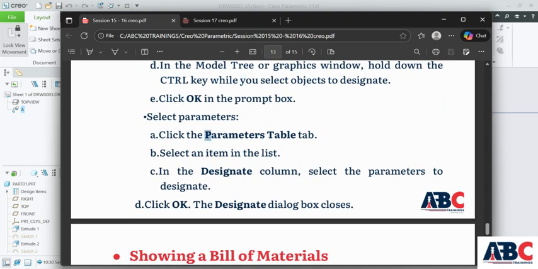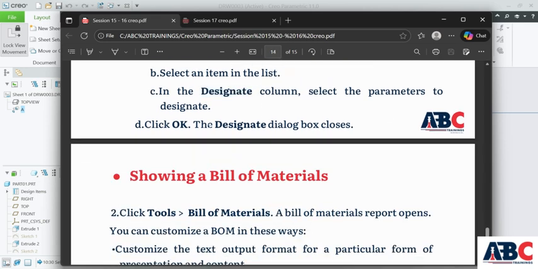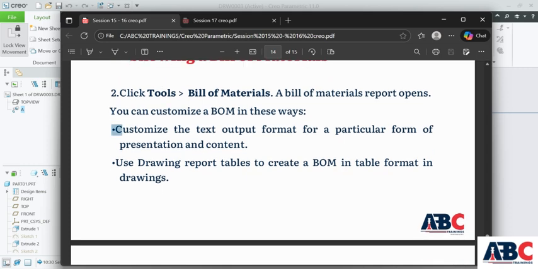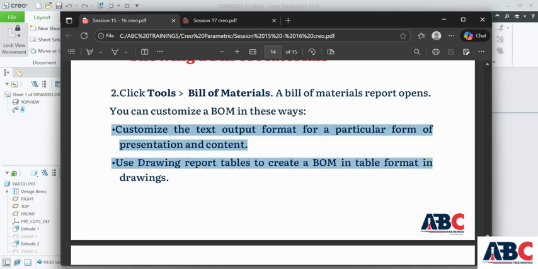You can click the parameter tables, then select an item, and in the designate column list, select the parameters to designate. Click OK, and the designate dialog box closes. So click tools and bill of materials to access the bill of materials. The bill of material report opens, and you can customize the format in this space for a particular form of presentation and content. Use drawing report tables to create a bill of material in table format in drawings.